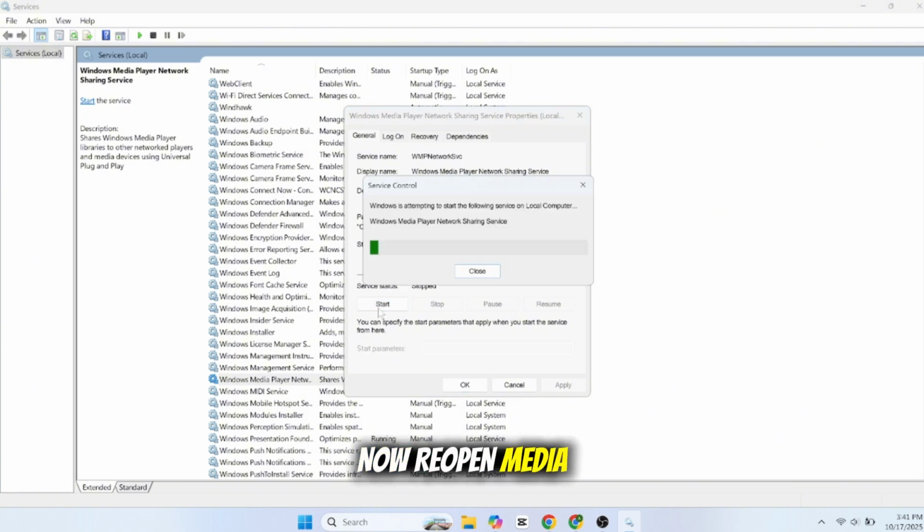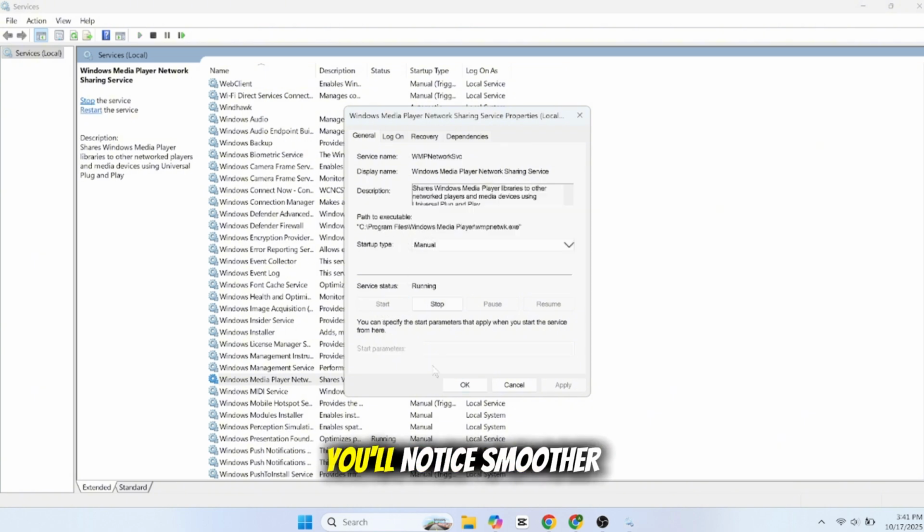Now reopen Media Player and try playing your video. You'll notice smoother playback and improved format compatibility.